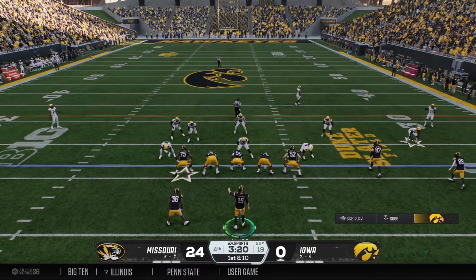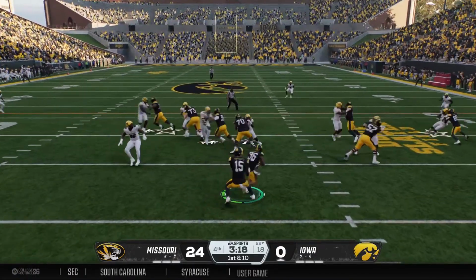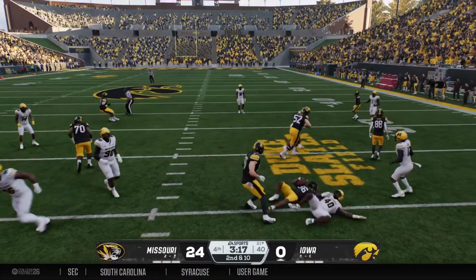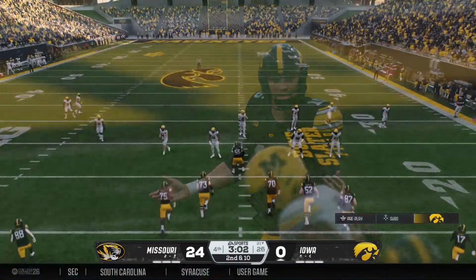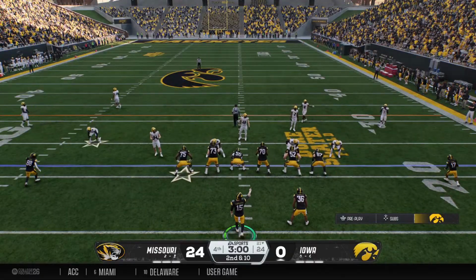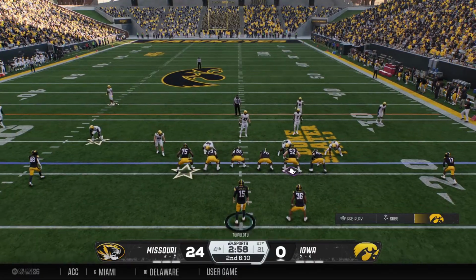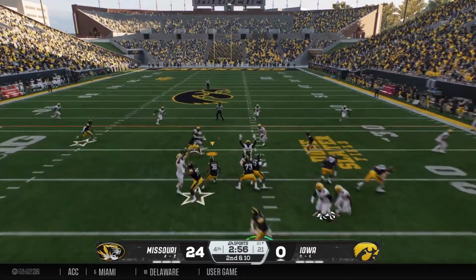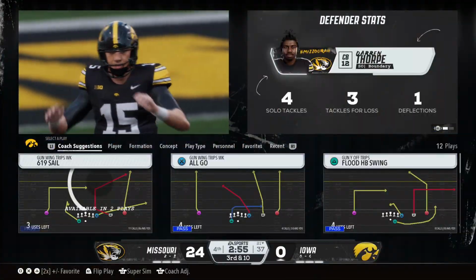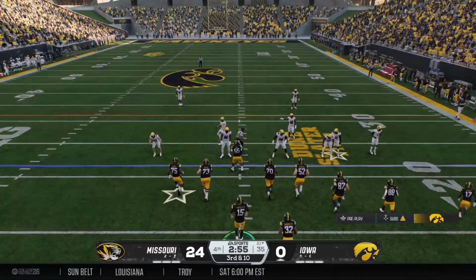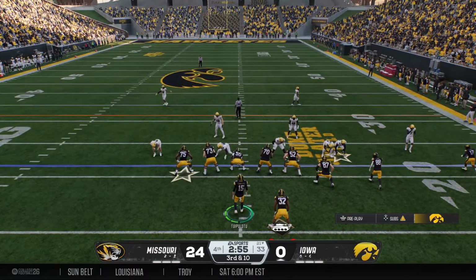Iowa has the ball back on offense. From the shotgun, they'll run it. And he was fortunate not to lose yardage on that play, able to wedge it back to the line of scrimmage. Got stuffed on first down. It's 2nd and 10. Looking to fire. Got rid of it in a hurry, but he couldn't find his man. It's incomplete.